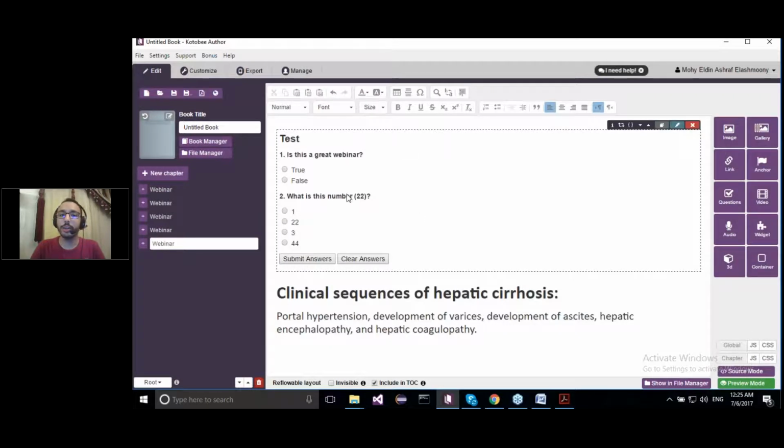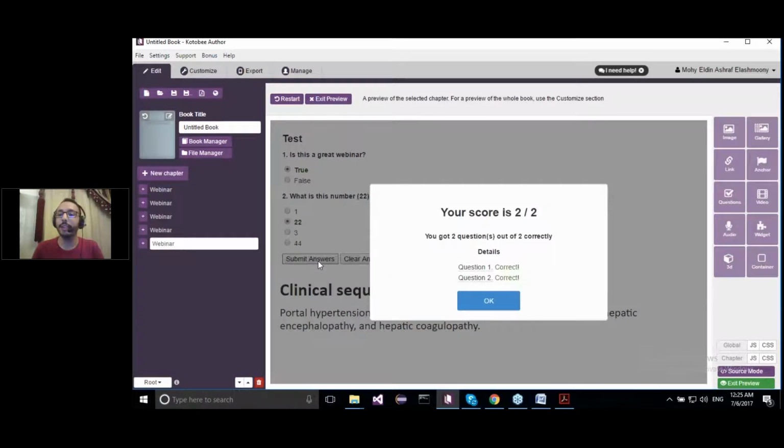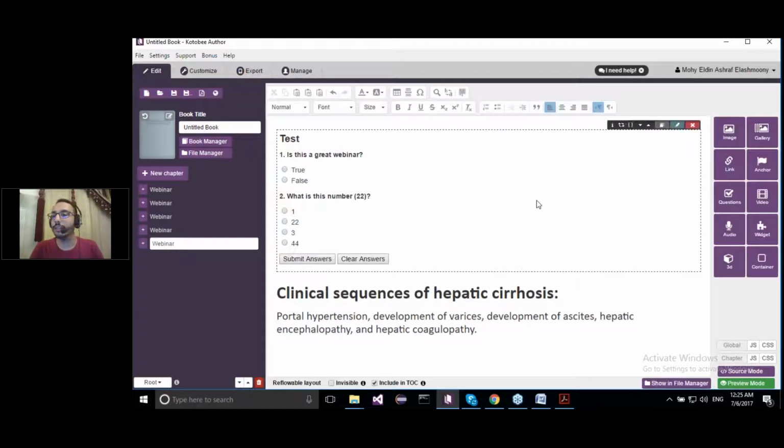As you can see here, the questions are created. Okay, so let's try to answer these questions. We will have to go to the preview mode to do so. Of course it's true and it's 22. Submit answers and you will get a self-answer with report that will show you your score along with a detailed report. If I click on OK, I will find the correct answers highlighted in green. So you can add any of these interactive elements from the right-hand side menu.